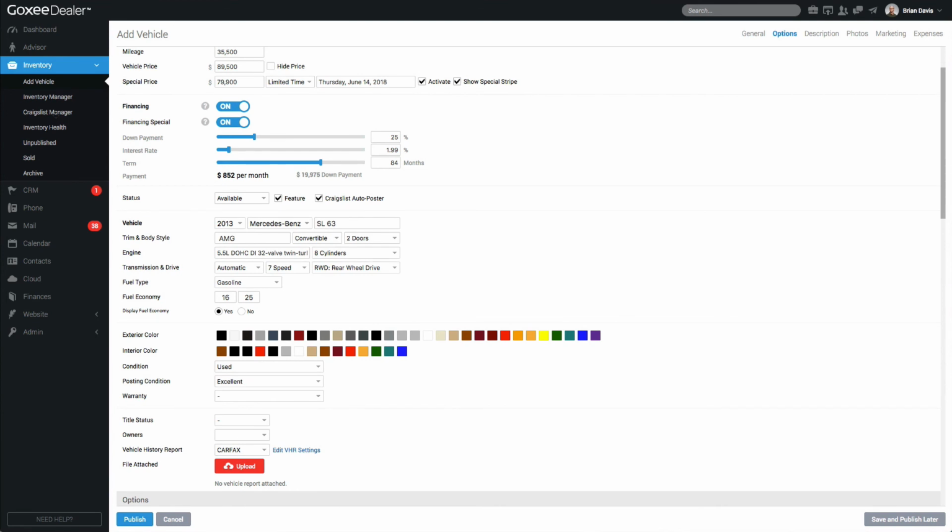Now, the next section is the decoding. So we want to make sure everything is right. 2013 Mercedes SL63, AMG, convertible, 2 doors. It's going to fill in everything for you, right?